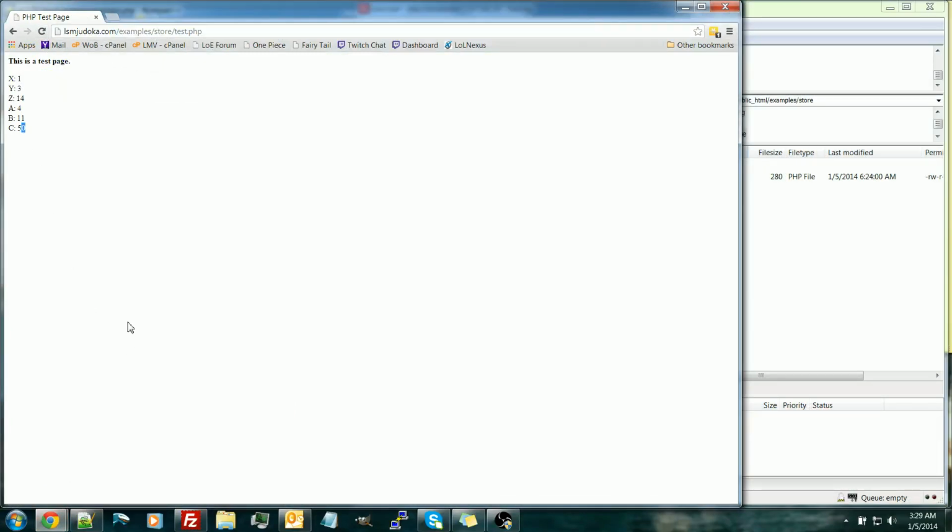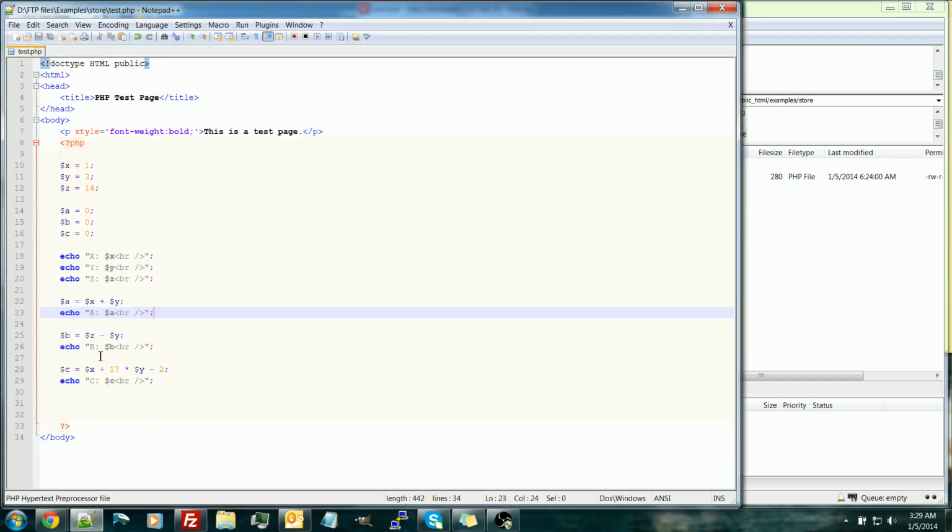Okay, so c is indeed 50. So that works exactly the way we said. Now what if we wanted to add parentheses in here to mix it up? We want x plus 17 to be evaluated first. So now what should happen is this should be evaluated, then this times this, then 2 should be subtracted from the result.